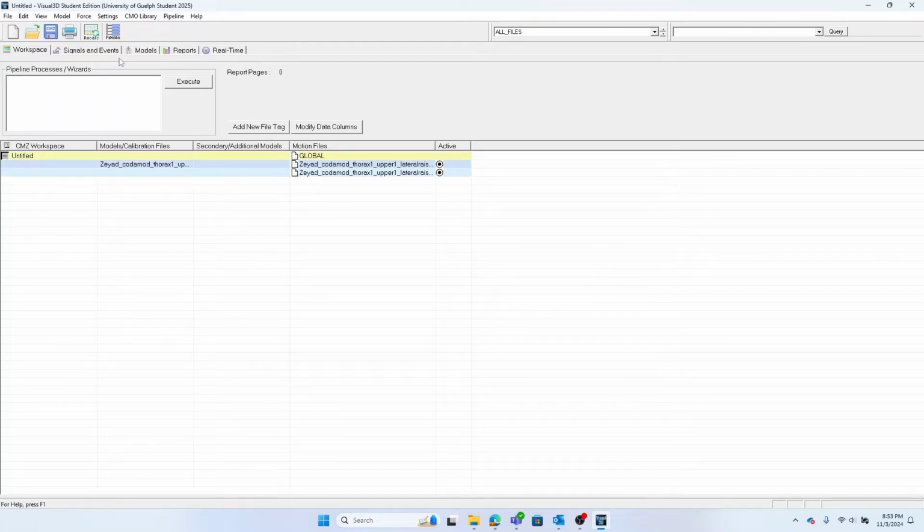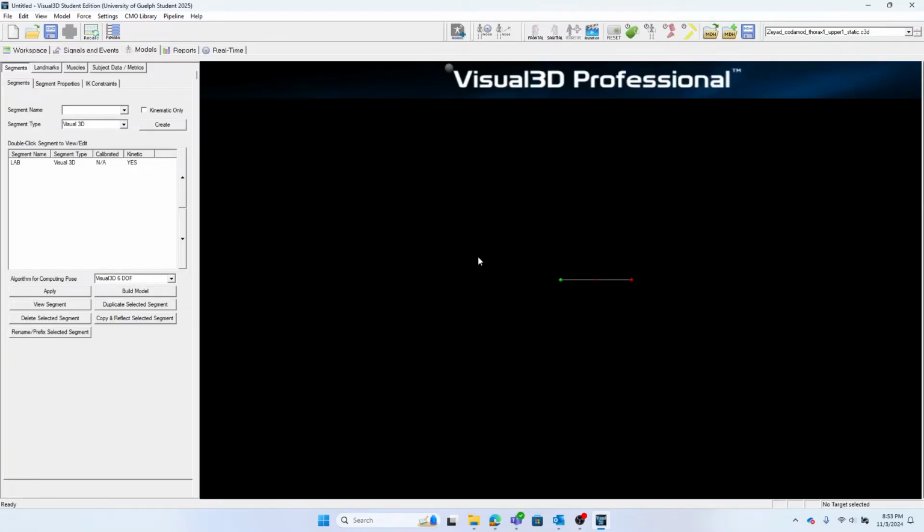All right, let's go back to models and let's zoom out. If you zoom out, you should see somewhere in your workspace some markers. So this is the force plate for reference, and these are the markers. We're doing the upper body, hence why the markers are elevated from the platform or from the ground, the floor of the lab. Okay.